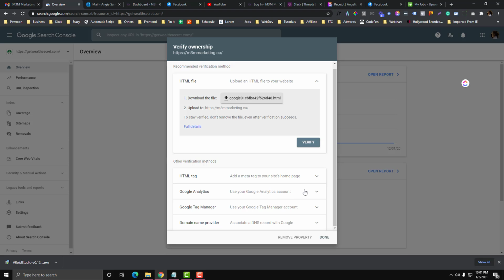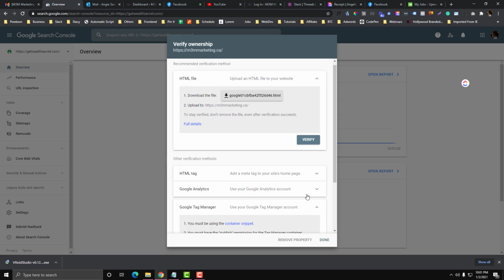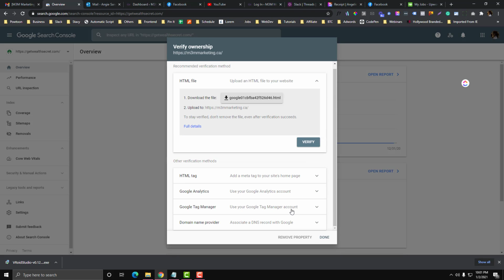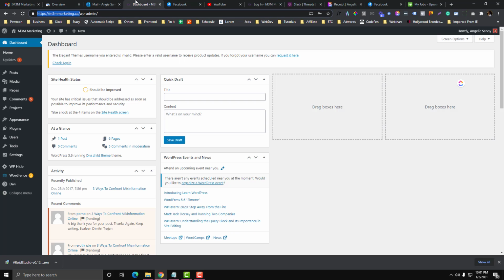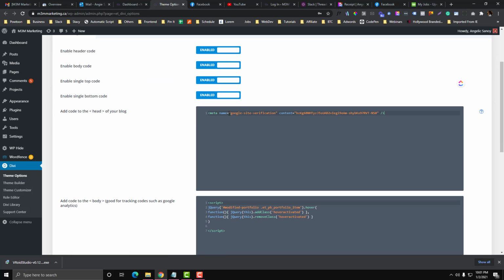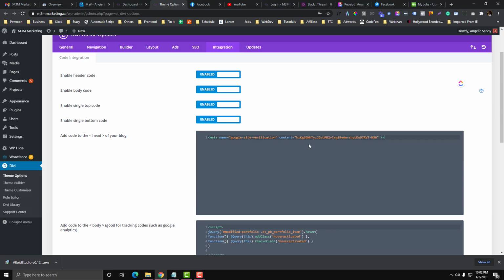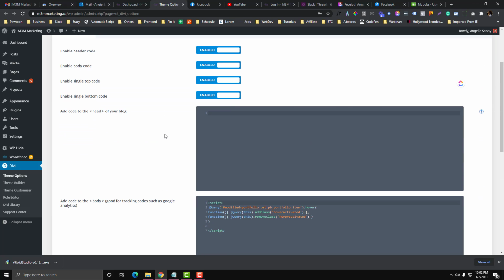There are options. You can use Google Analytics or Google Tag Manager and domain name provider. Now the easiest way is to use the HTML tag. What you can do is just copy this one and then go to your website. If you are running Divi, just click the Divi theme options, go to the integration and then paste it in here, and then you save that. Now, what if you don't want to bloat your header options? You can mess up the code in your head section, so you want to keep this empty if it's not really necessary.